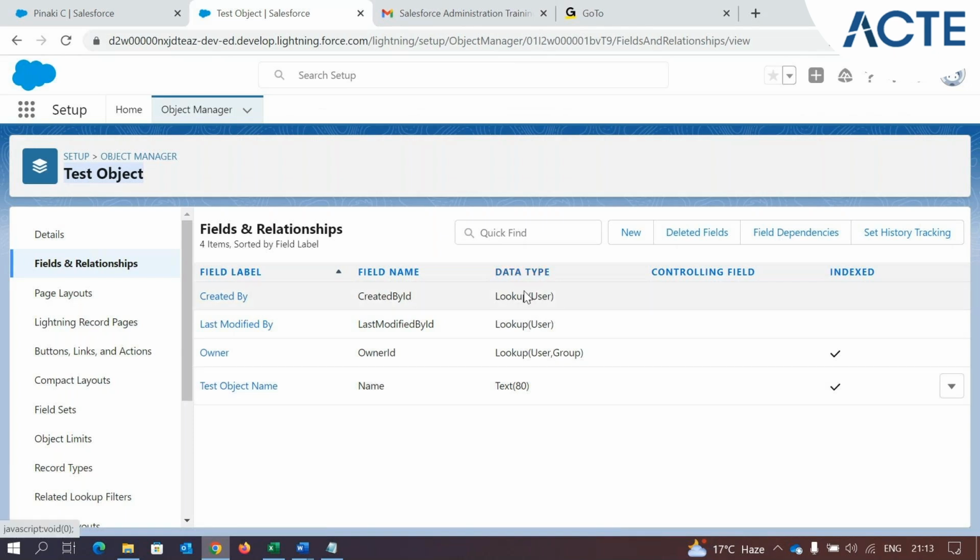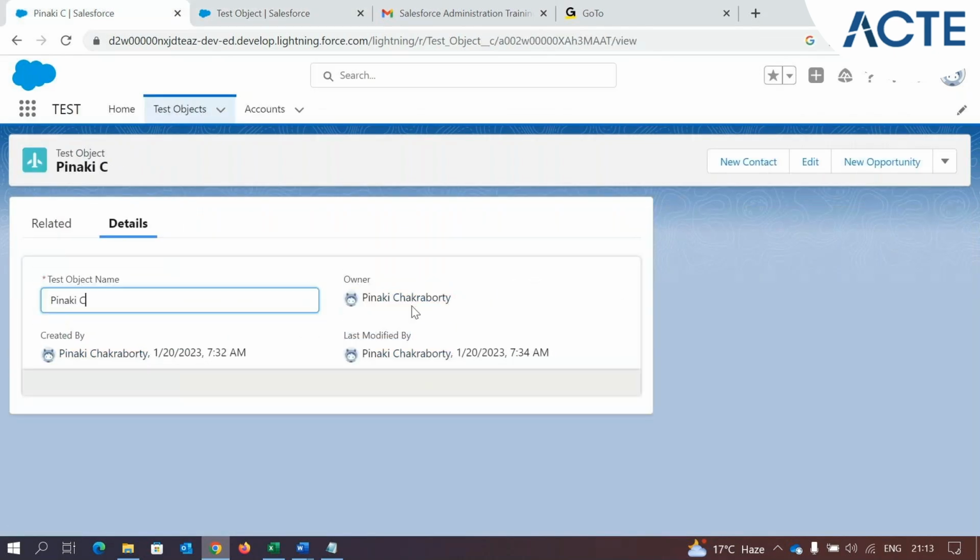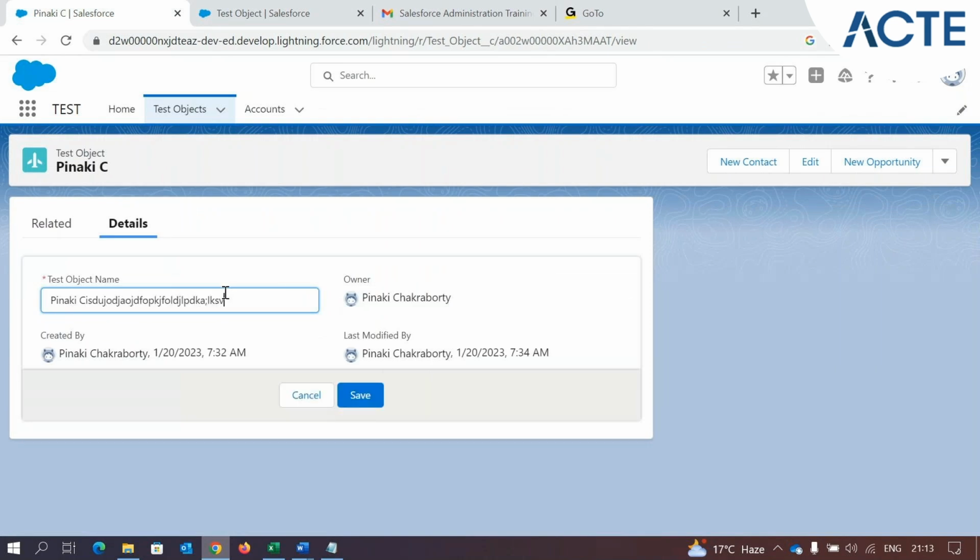And what is the data type? Data type is text. So what is the meaning of data type? Text means, here you saw, right, I can click on this pencil icon and type whatever I want. From my keyboard I can type whatever I want. So this is a text field. That means you can type whatever you want from your keyboard. That is the meaning behind text.